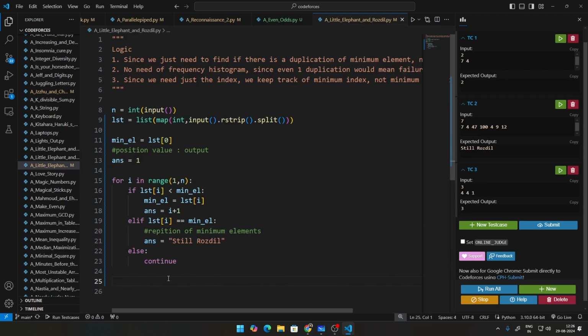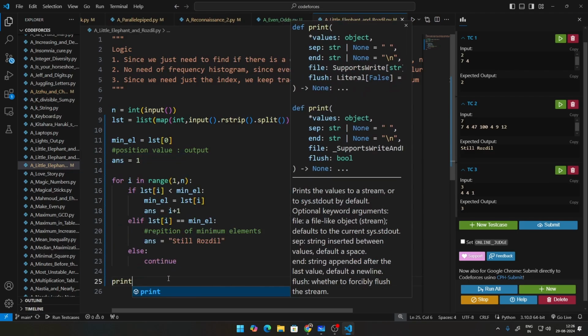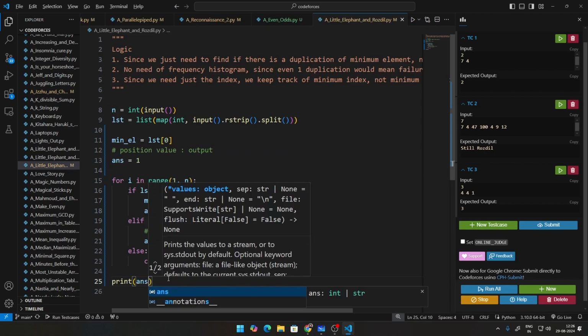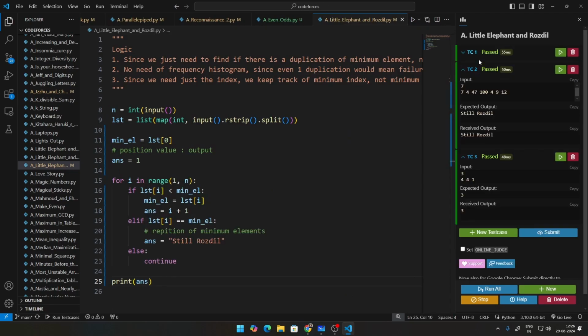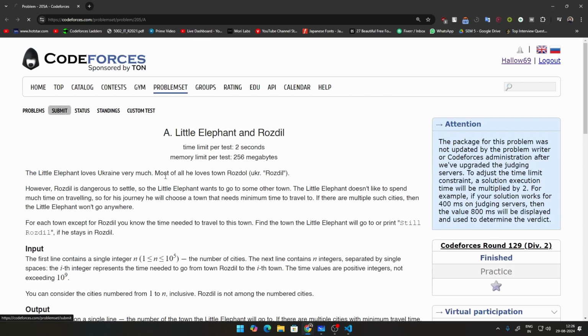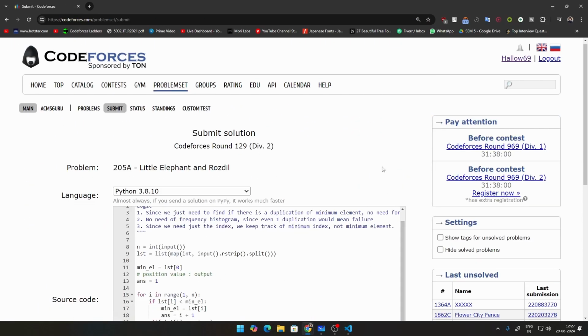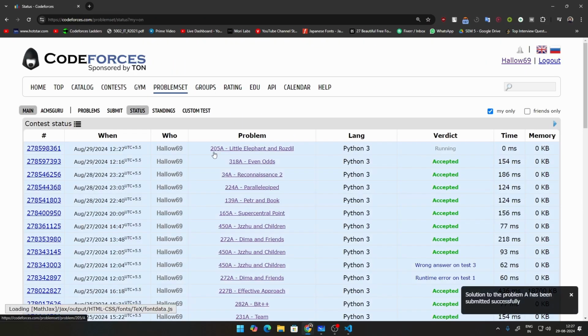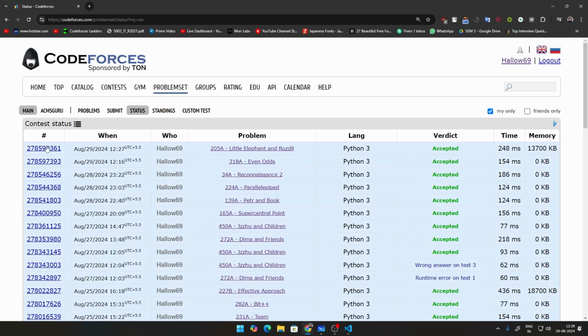So let us go ahead, and once this is done, let me go ahead and print the answer. I save this code, I run this code. You see all 3 test cases have passed. Let me go ahead and submit this code as well, so that you guys know that this code works. Very simple thing, just don't break out of this loop. Okay, and as you can see, this code was accepted.